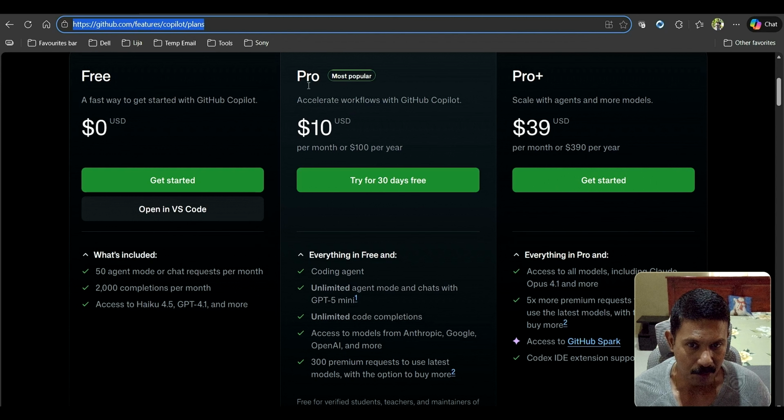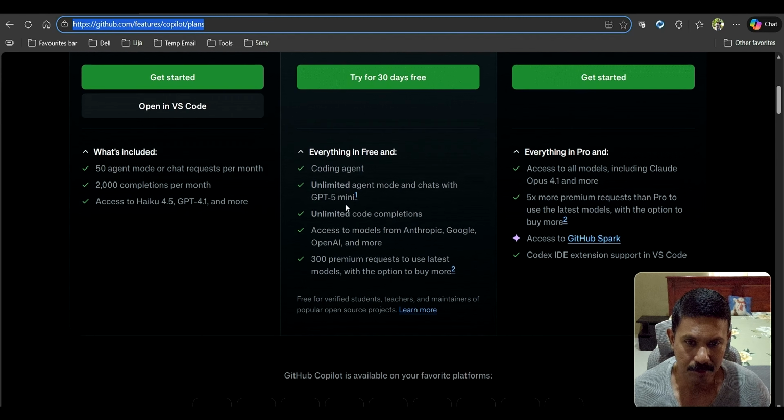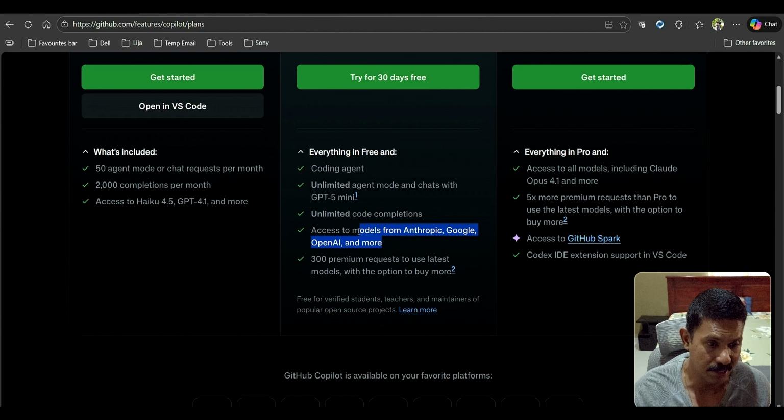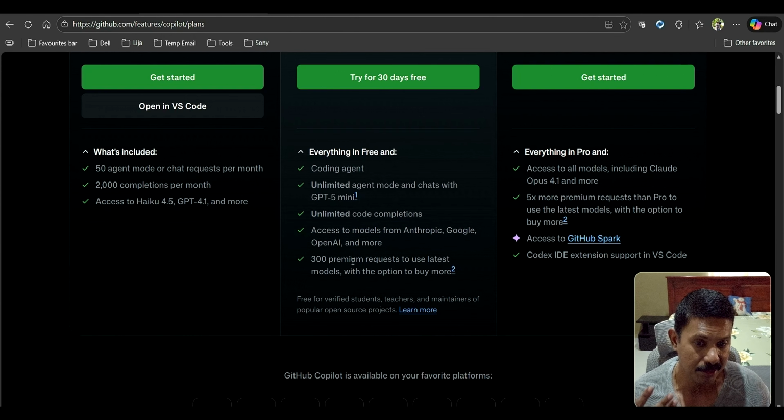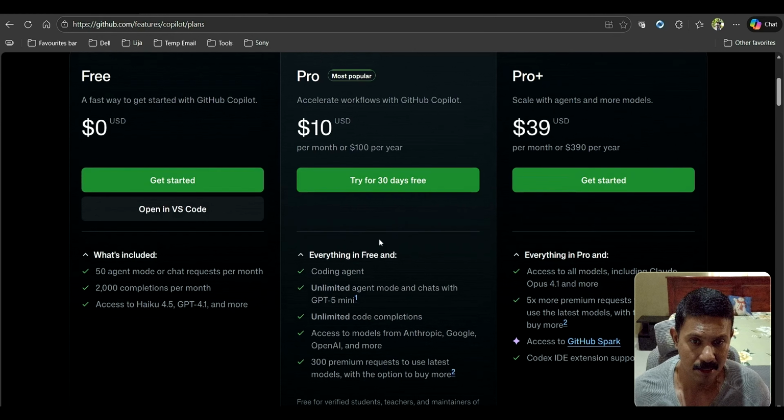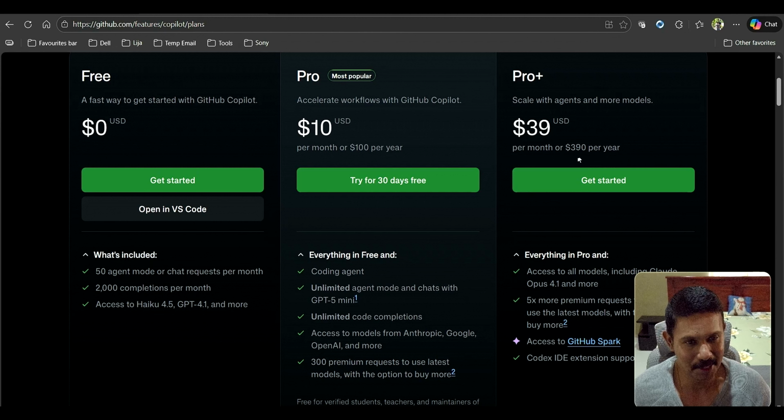What I would recommend is that you go for the Pro model if you have the budget, and believe me, it's worth it. So you have unlimited agent mode and chats with GPT-5 Mini. You have unlimited code completions. You have access to other models, so your 1x, 0.33x multipliers. The cost shown is essentially the cost for these other models, and you can have 300 premium requests to use the latest models. So this is what I would highly recommend for personal use. And if you really are quite rich and you don't worry about money, you could just go for the Pro Plus version, which is around 40 USD per month.